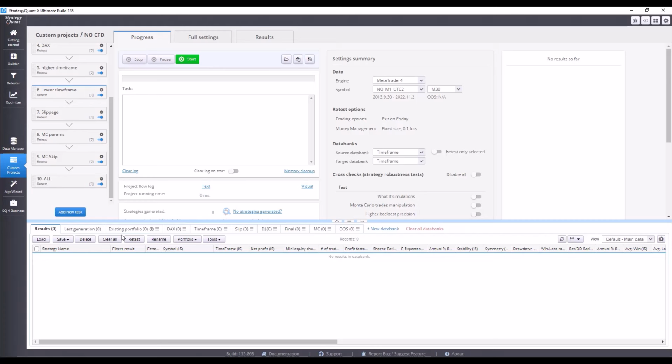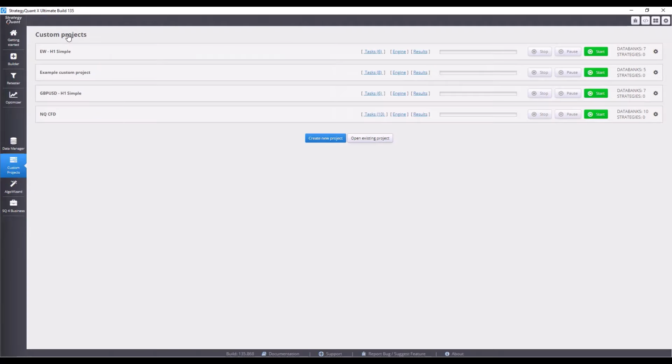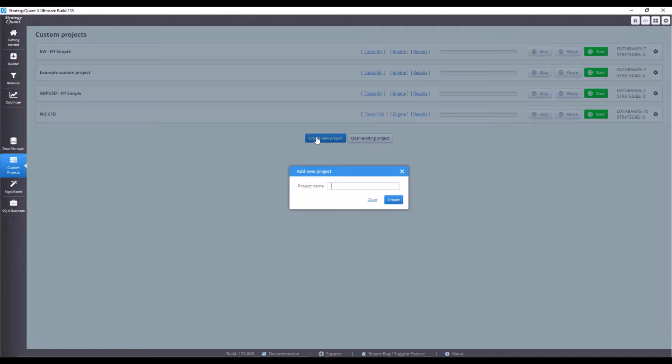To see how the whole process works and at the same time how the new strategies are built, we will create a new project. So click on Create New Project and let's name it, let's say, GBPJPY.